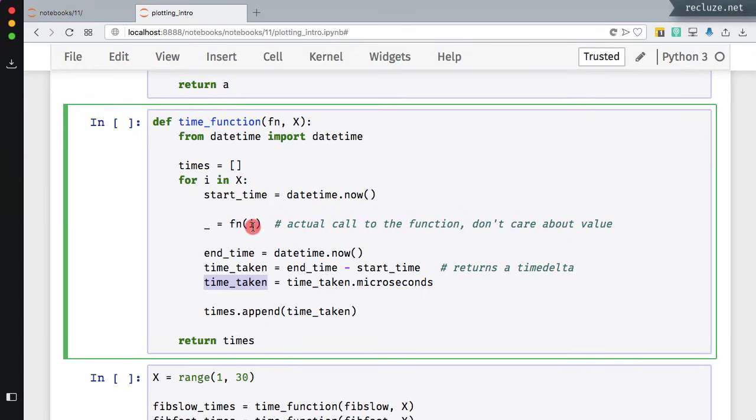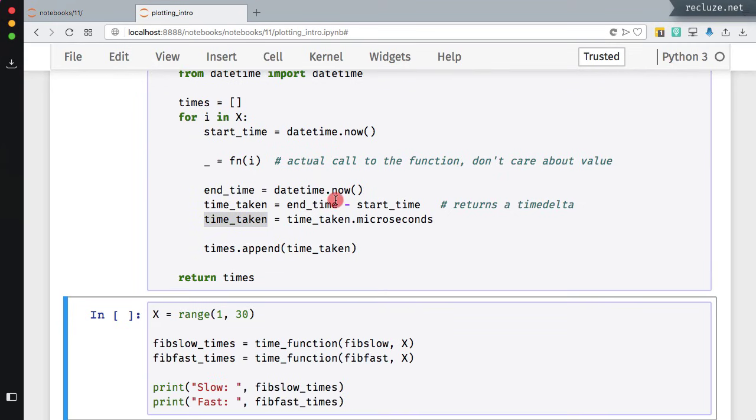We want to figure out just how slow this is, and that is going to be saved in this time taken. Then we keep track of the different times in this times list, and at the end return the times list. So in summary, time function executes the function that is passed to it over a range of values and calculates the time taken by the function for these different values. So let's run this and it will become a lot more clear.